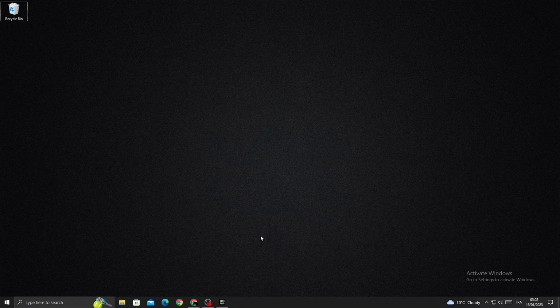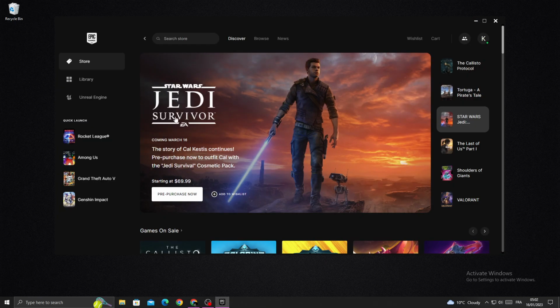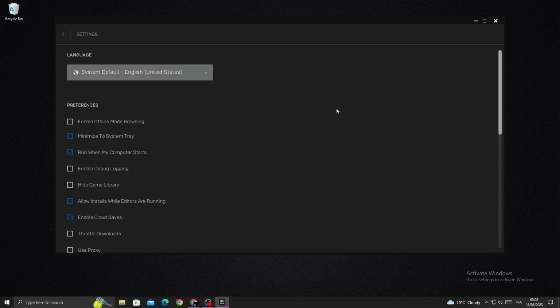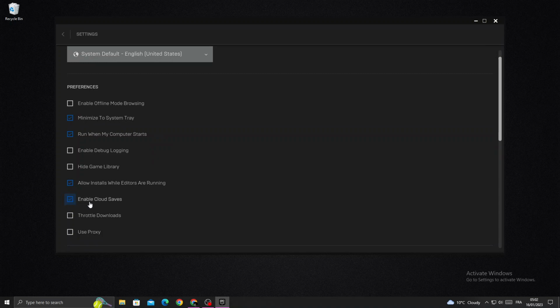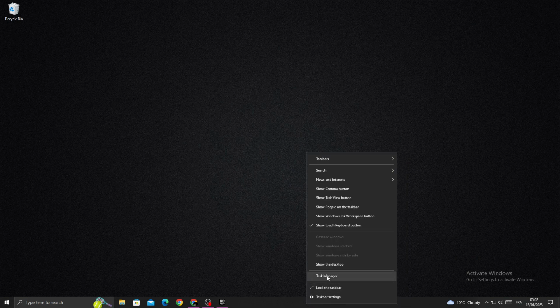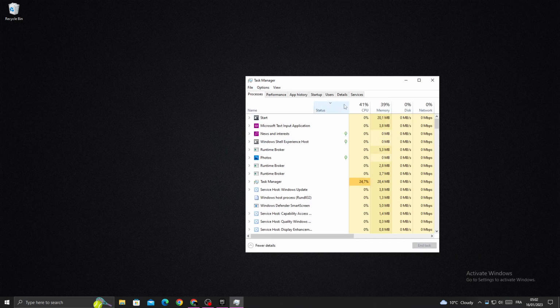First, just open your Epic Games, and once you're here, click on your profile and then click Settings. Here you will find your Rocket League Epic Games settings. Scroll down, and here you will find Enable Cloud Saves. Disable it, and after that right click here, open Task Manager, and then just click Memory. That's it.